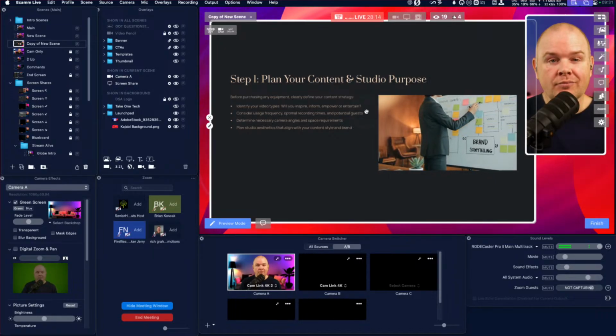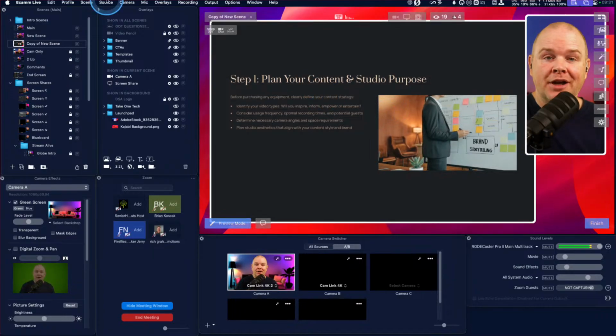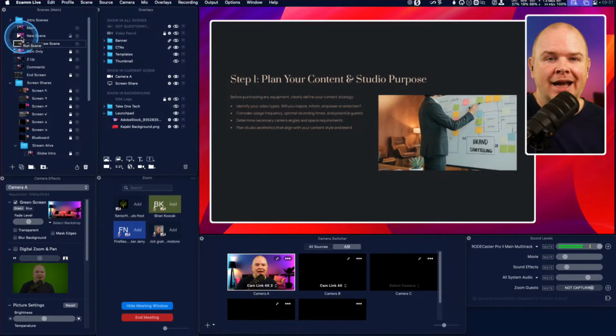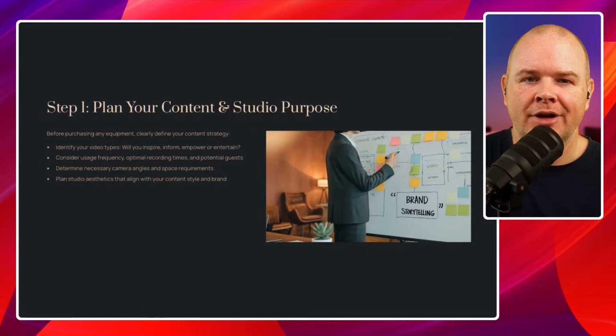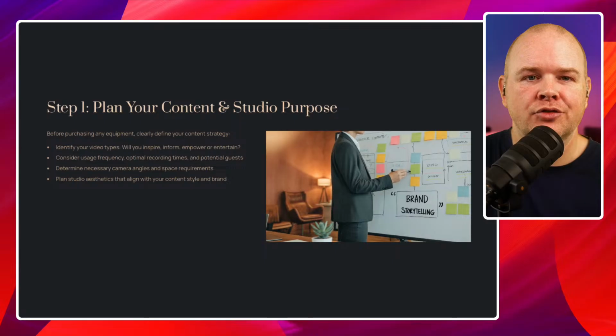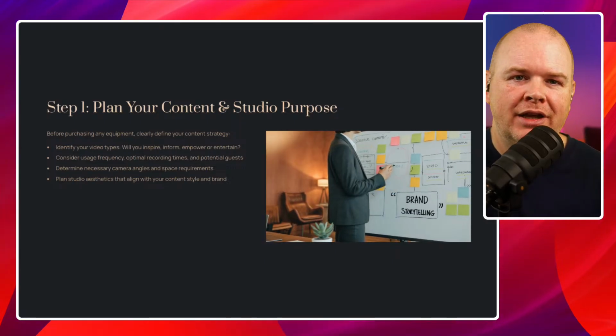But wouldn't it be nice if you didn't have to actually be clicking around and doing all of these things yourself? Well, that's where the Stream Deck comes in. So let me just quickly introduce you to Stream Deck and how that helps with the flow of this.